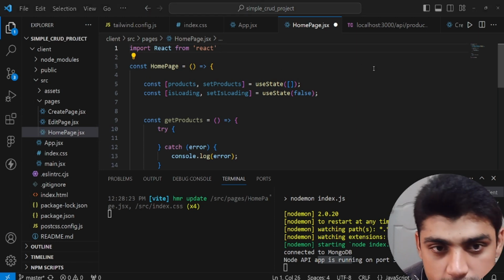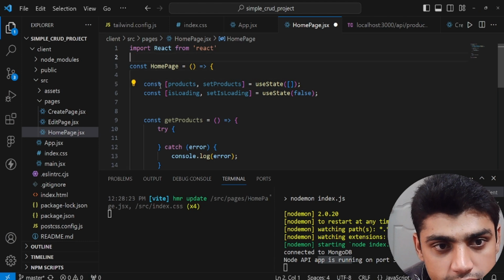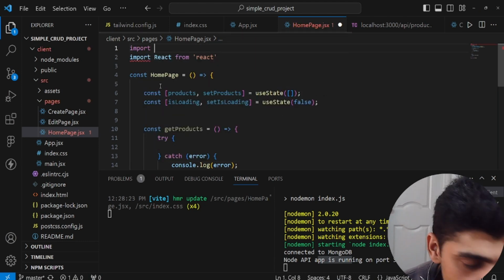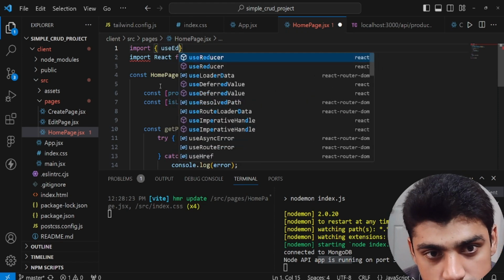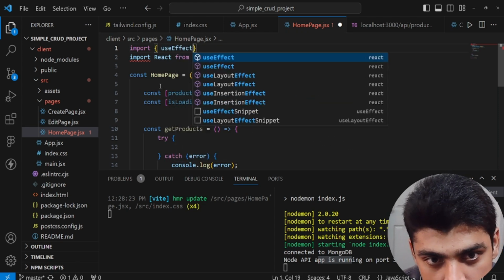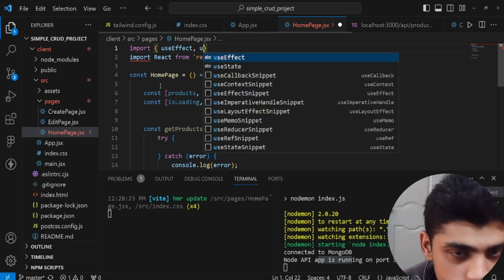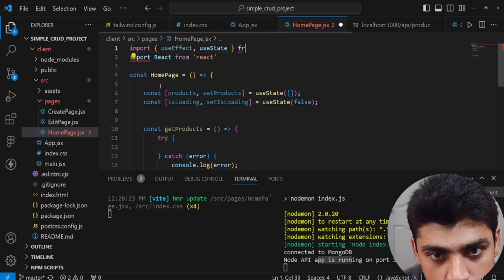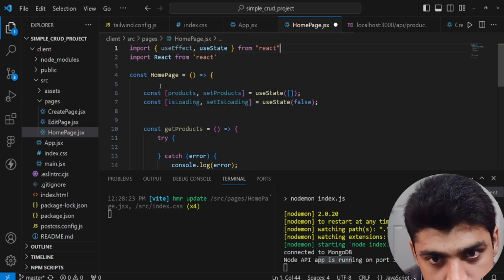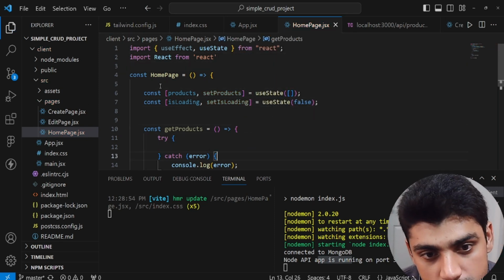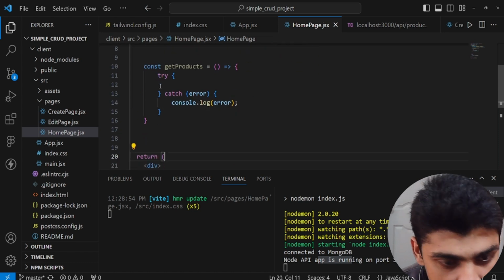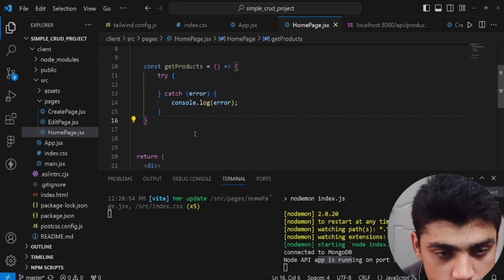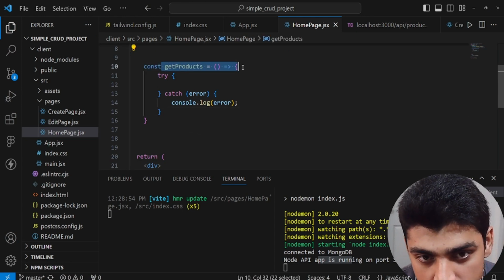So what we could say is go over here, because it's going to give us an error. So import useEffect and useState, because I'm going to use useEffect right now as well. And then we have useState, and then we have from, and then we have React, right? So we have that. The useStates are working right now. We have this getProducts function as well, but the useEffect, what it would do is that it would call this function whenever you load it.